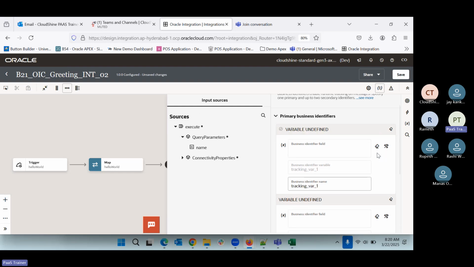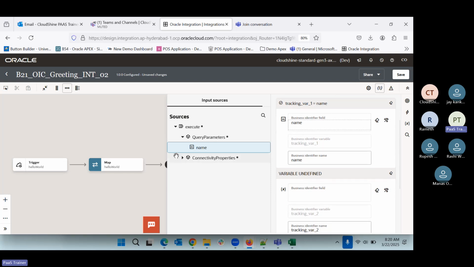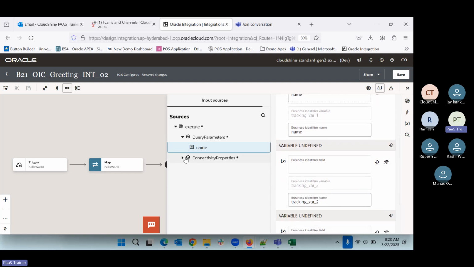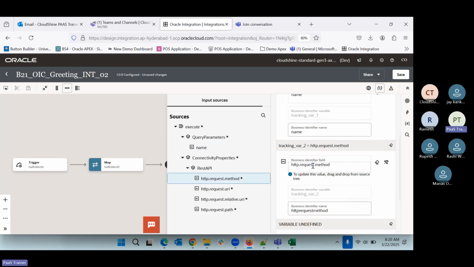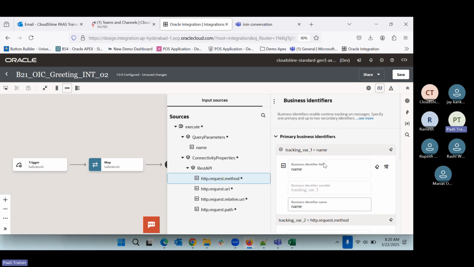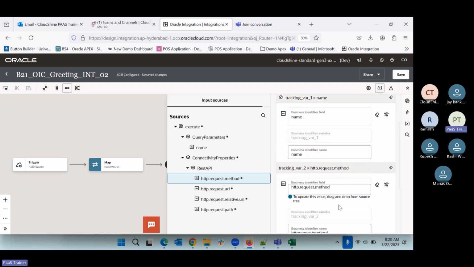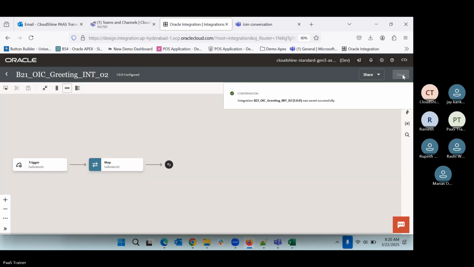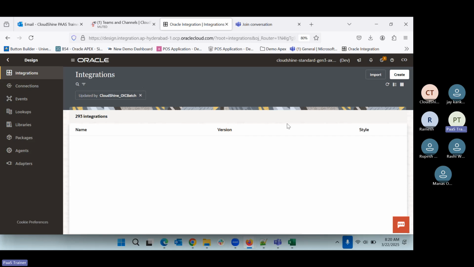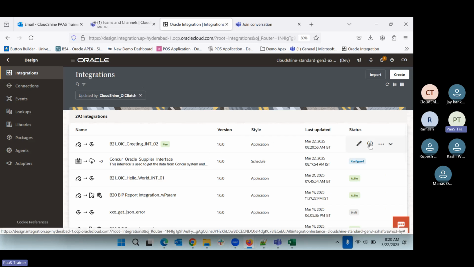So we can change this, and this name we can put here. So this is going to be our own identifier. Suppose you need that method also, we can put that into the secondary. Let me put it like this here, secondary. So we've made this the primary, and then we use that one as well. Now we can save, validate it, and then activate, and we'll see the difference.